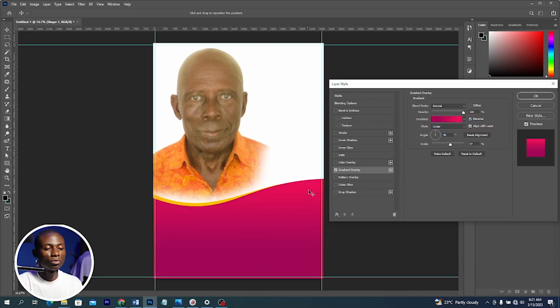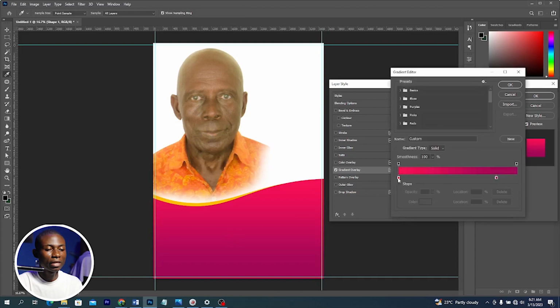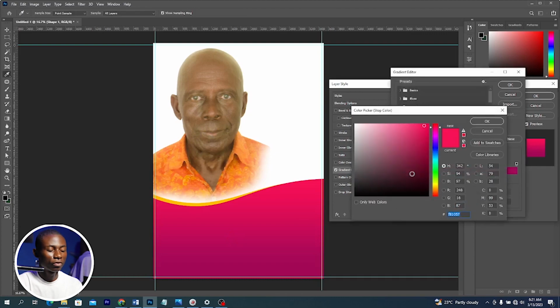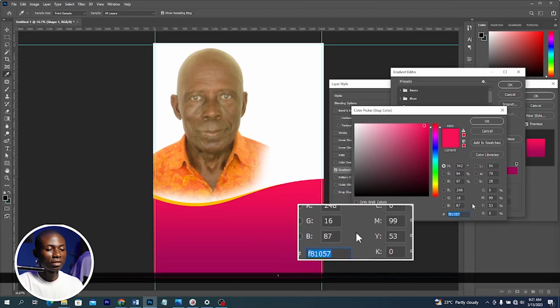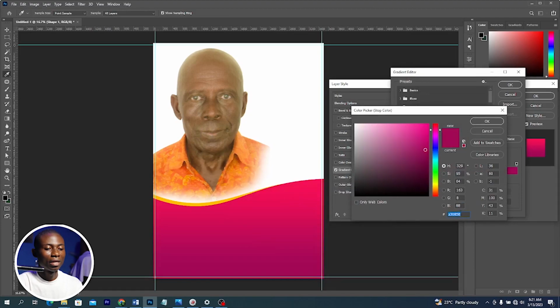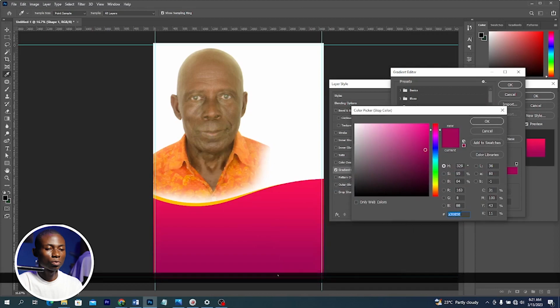And if you want to move the gradient in real time to change the position, you can do so with the gradient overlay selected by moving around. But before that, the color codes I'm using for the gradient: this is the first color code over here, and this is the second color code as well.